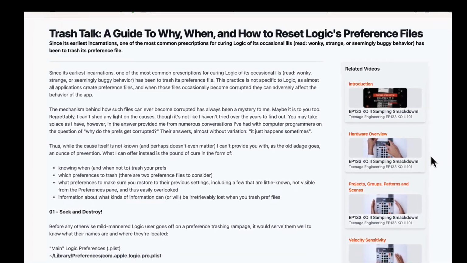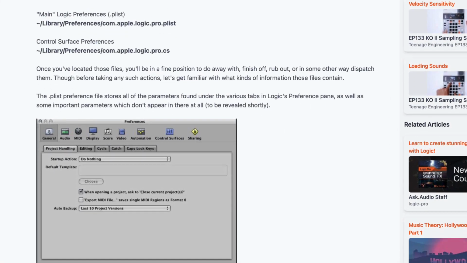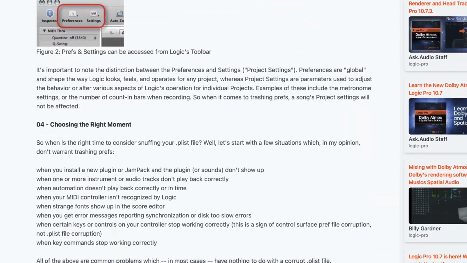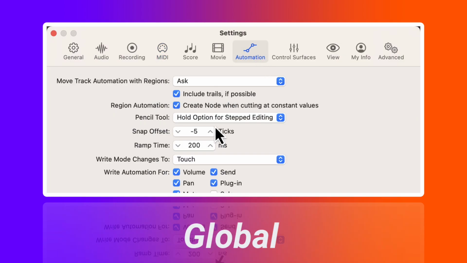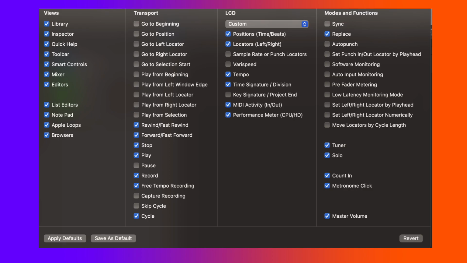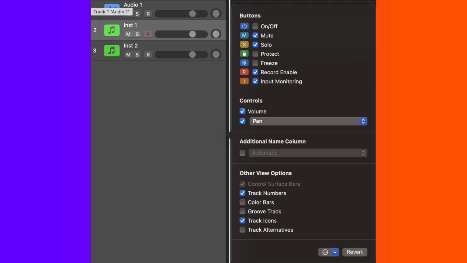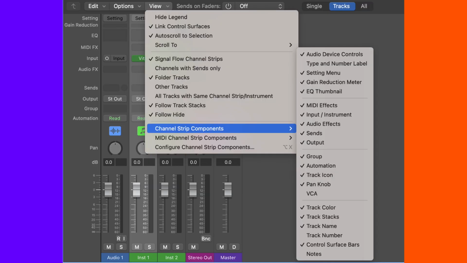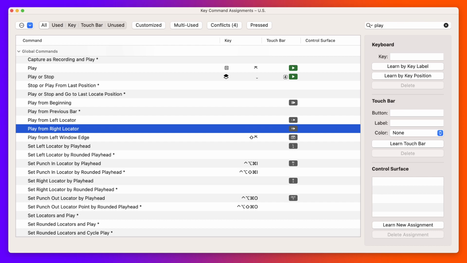Peter Schwartz, a great Logic Pro mind, wrote an amazing article for Mac Pro Video on the subject. He details the consequences of what happens when you throw away the plist file. Link in the description. Here are other consequences of throwing away a corrupted plist file. In addition to the configuration in the Logic Pro settings window, the control bar, the aforementioned toolbar, inspector channel strip components, user default of the track header components, user default of the channel strip components, new tracks dialog detail settings, and key commands.